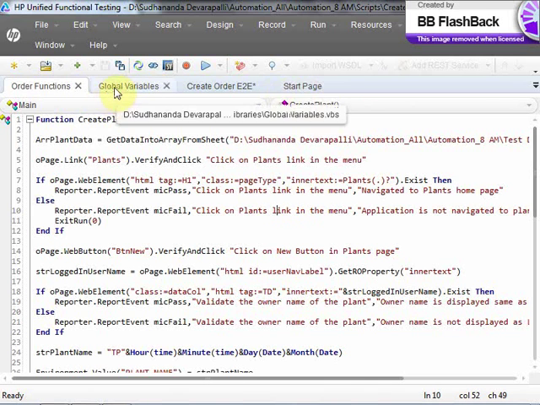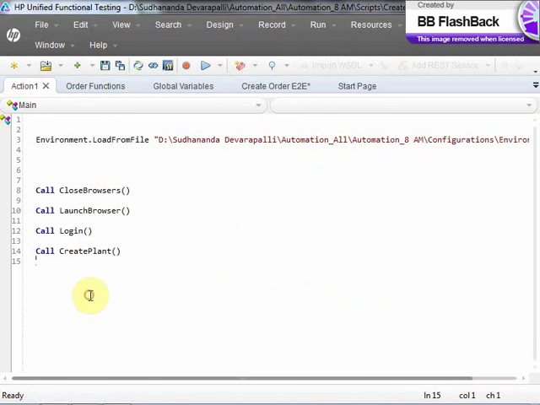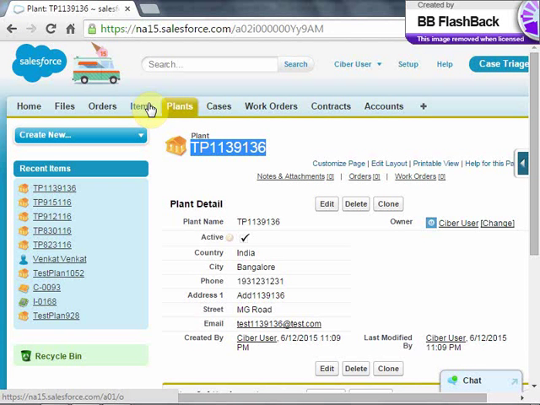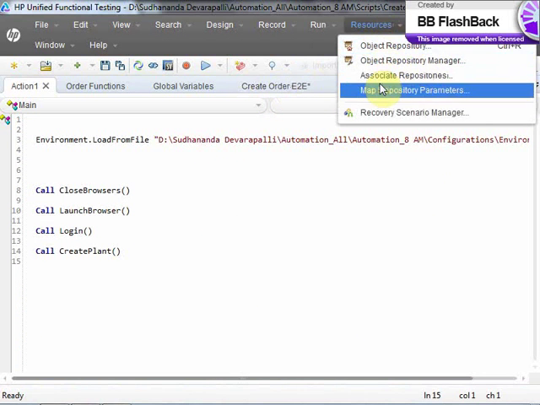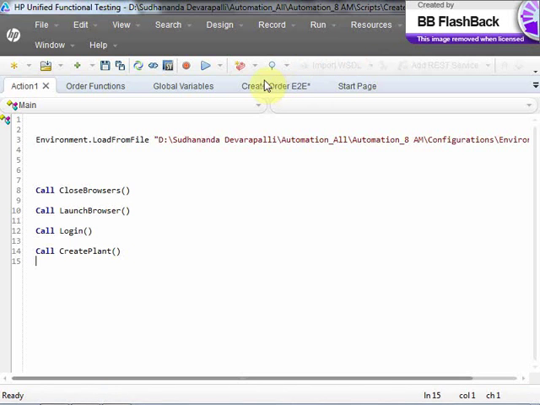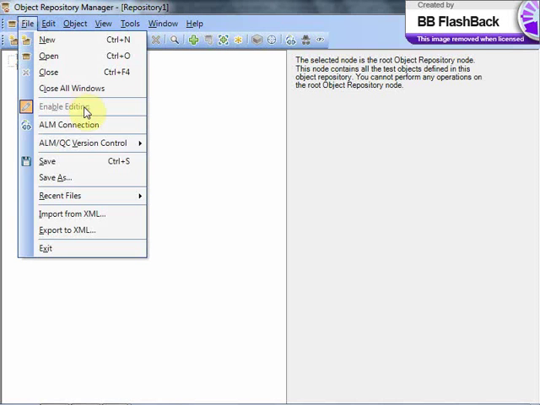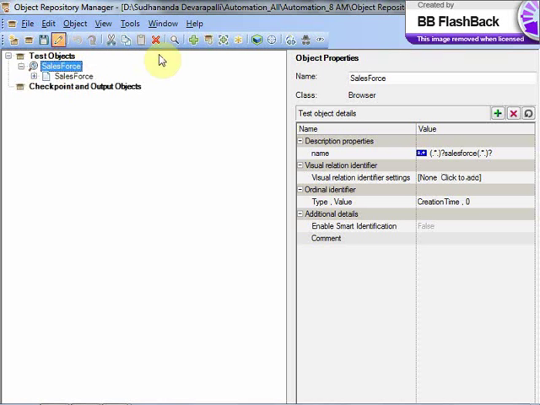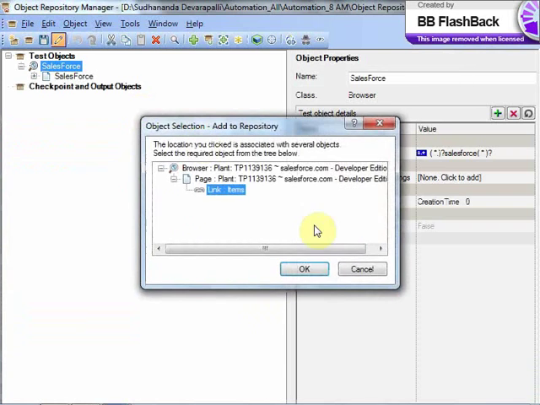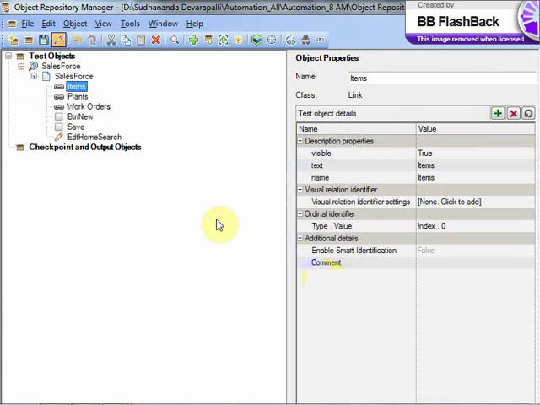So next I need to create the item. Okay, I need to create the item. Clicking on items, I probably need to use that object multiple times, not only in creating an item and editing an item, but a few other things will also come. So I need to add that object to the repository. I'm just opening Object Repository Manager here, and then okay, so items.